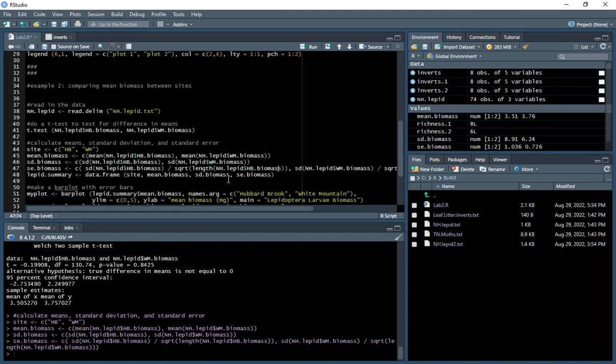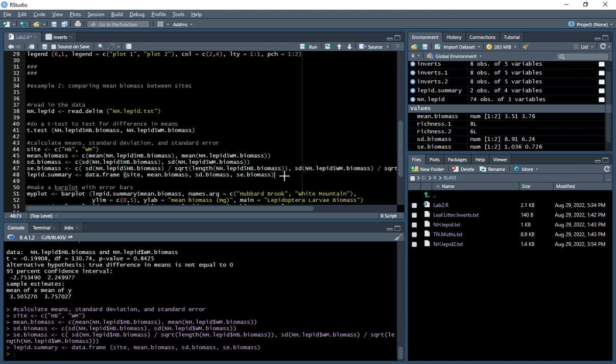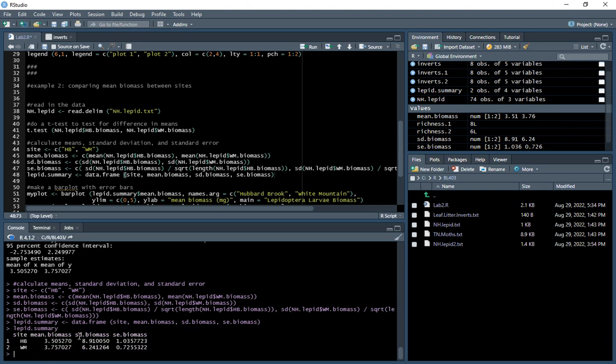Alt-Enter. And then we're going to combine all of those that we just made into one data frame. So I'm going to call it Lepid Summary, and it's going to be a data frame of all those things I just created. Site, mean biomass, standard deviation of biomass, and standard error of biomass. Alt-Enter. And then if I type down here, Lepid Summary, there it is, right? So my site, HB and WM, mean, standard deviation, standard error, right?